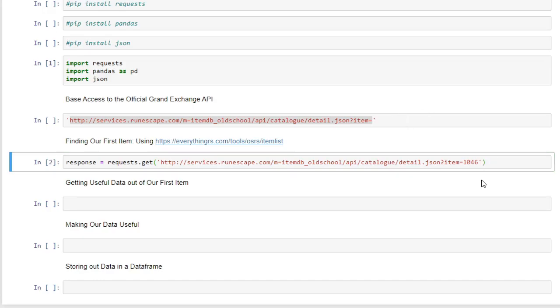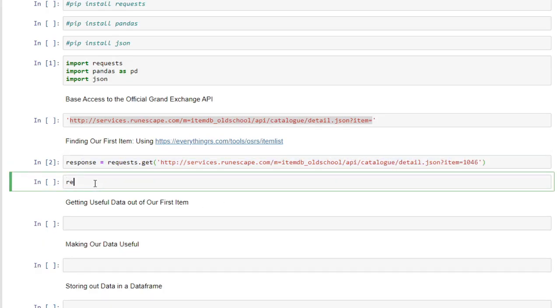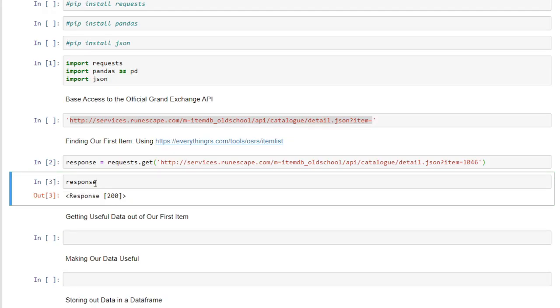We run this cell, and it should give us our response. If we just load response here, hopefully it's a 200, which means it went through. Sometimes the API is overloaded, so you might have to come back and try again, or just wait before you send these requests.